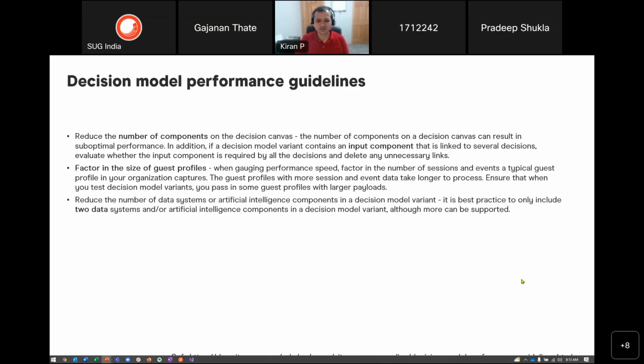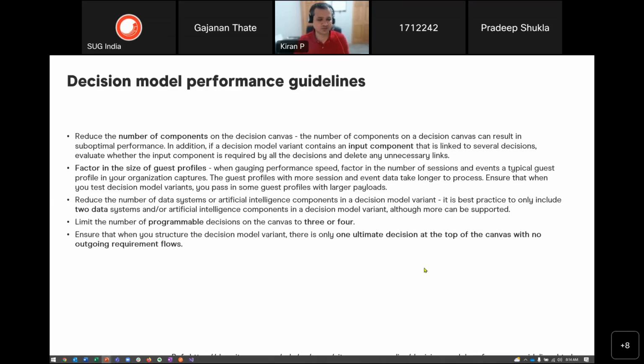Reduce the number of data system or artificial intelligence components because obviously the decision model has to make an API call behind the scenes and then get the data. So the thumb rule is to keep it to two. Obviously, the system supports more than that, but the thumb rule is if you want optimal performance, keep it to two. Limit the number of programmable decisions on the canvas to three or four. And if you have multiple programmables fetching the same user data, it might make sense to keep it one rather than multiple because that will improve the performance.